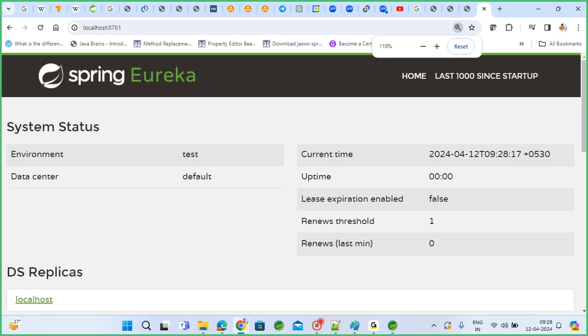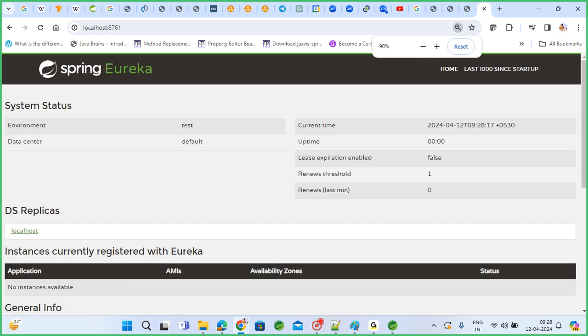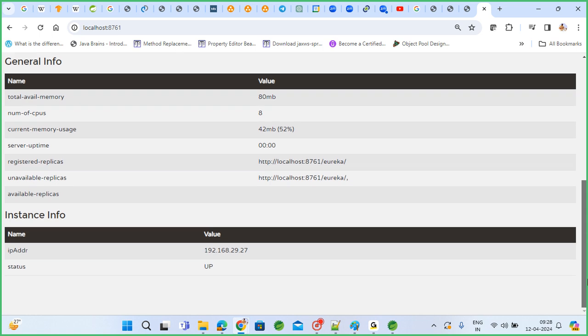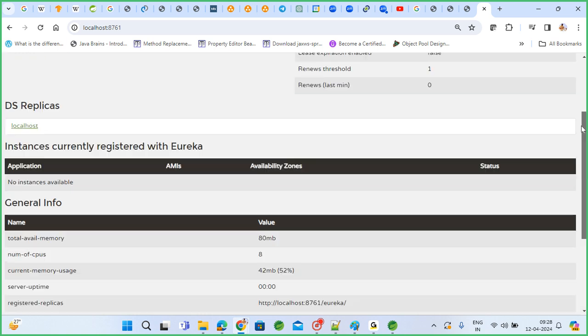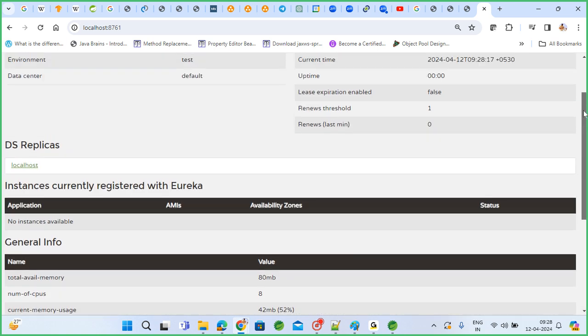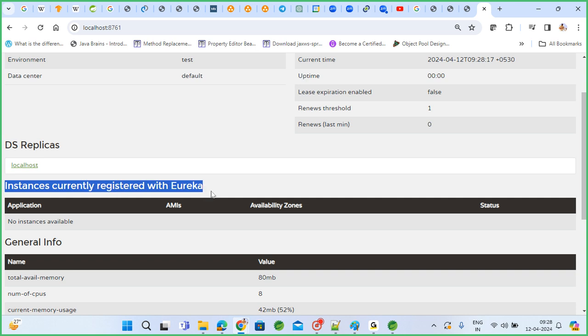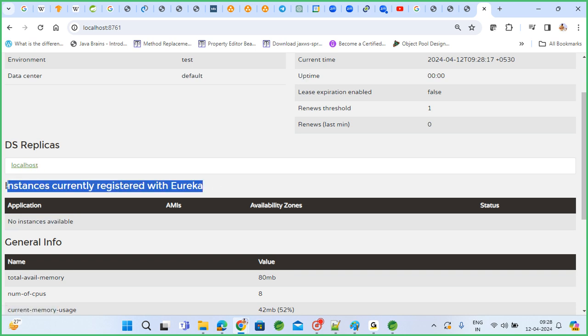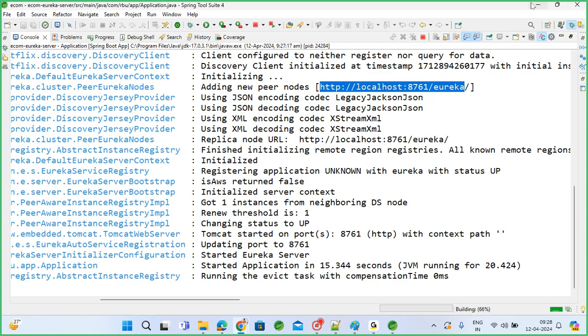Okay, you can see this is the Eureka dashboard which is running on 8761. This is the dashboard of Eureka. You can see in which IP it is running and all. But as of now, there are no instances currently registered. No microservices registered yet into the Eureka. We just started the Eureka service.